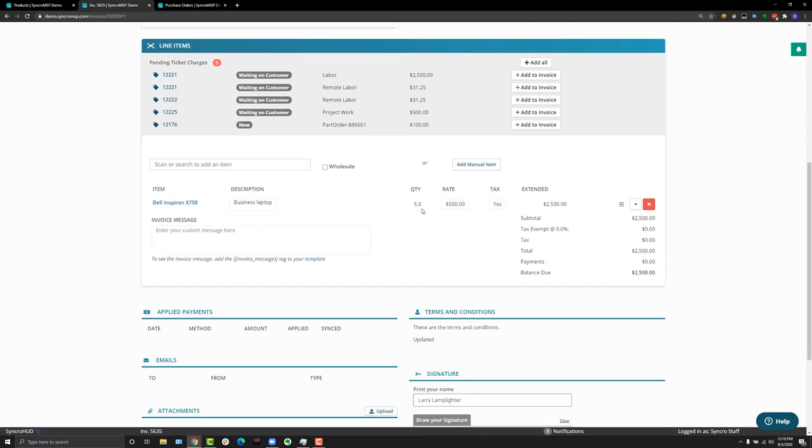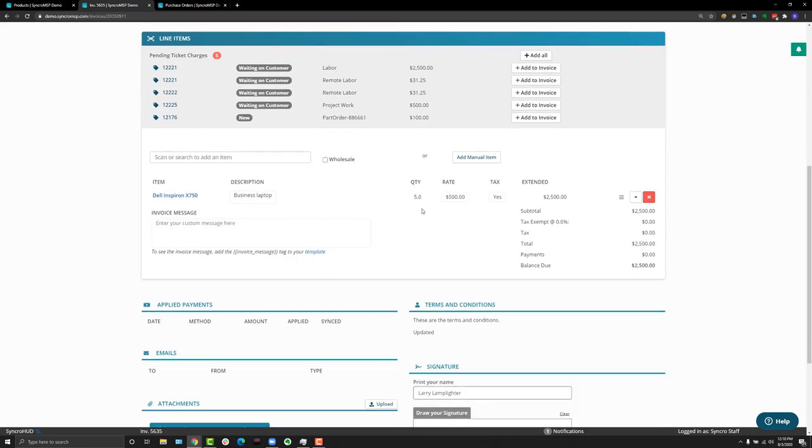What's nice about this is this allows you to create an invoice and maybe sell a product ahead of time that you don't have in stock so that you can order in those products and already have them accounted for your clients.